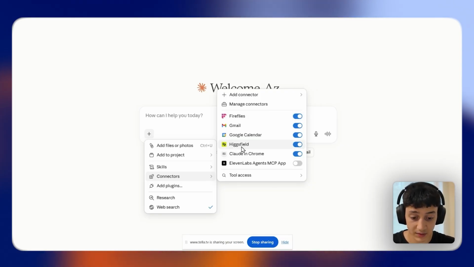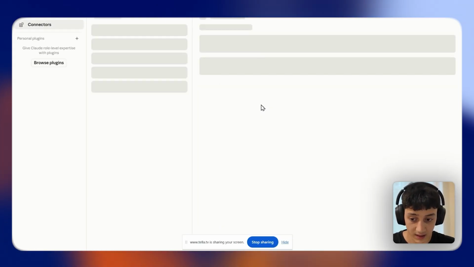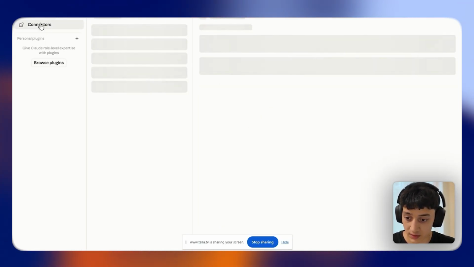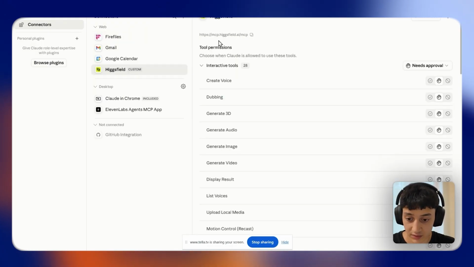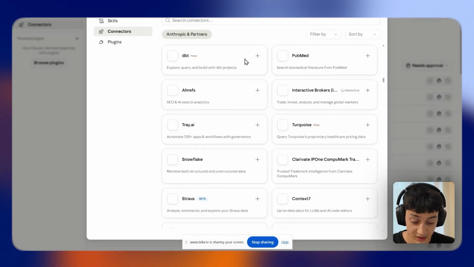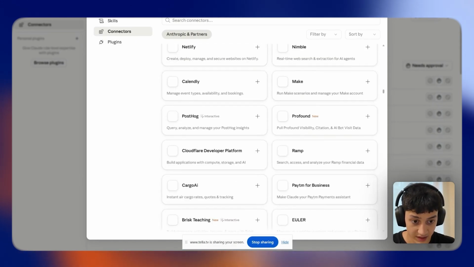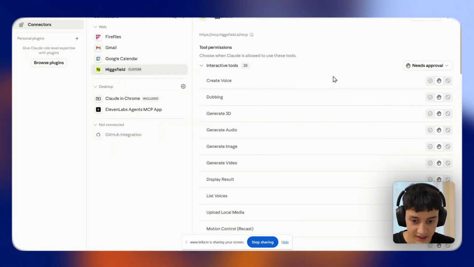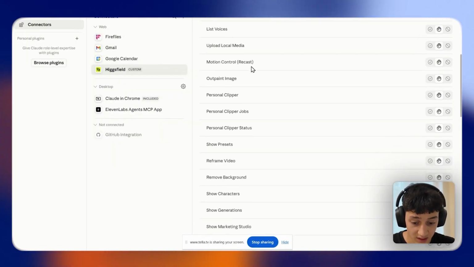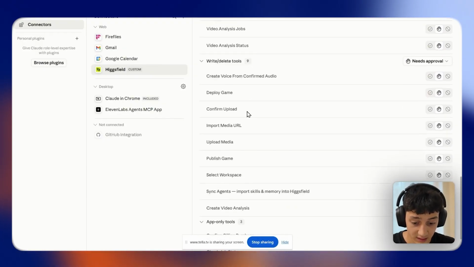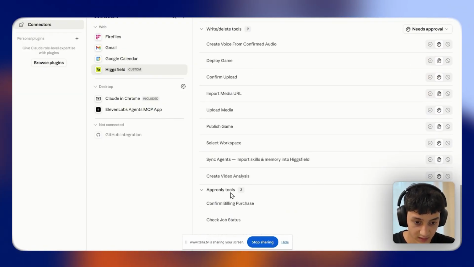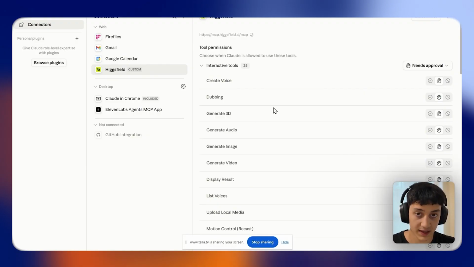The same thing can be said about Higgsfield, which you will be using specifically for this example. If I go ahead and click on Manage Connectors, I'll be taken to this connectors tab here. And you'll see here that Higgsfield is a custom connector, but there are a bunch of connectors. You can connect so many apps that I've honestly lost track of which ones I should be adding. When you look at Higgsfield over here, it's going to have access to 28 interactive tools, 9 write/delete tools, as well as 3 app-only tools. And this adds up to 40 or more tools that it has access to.